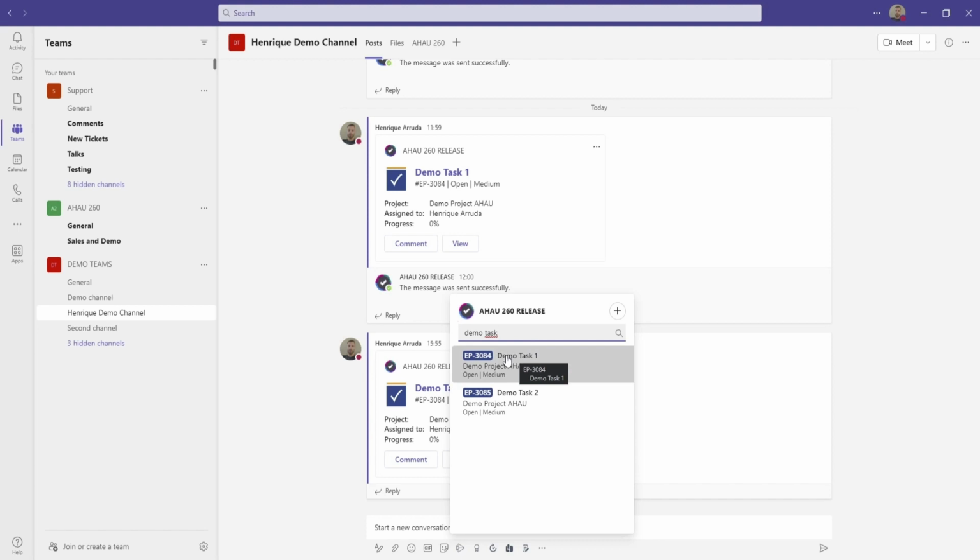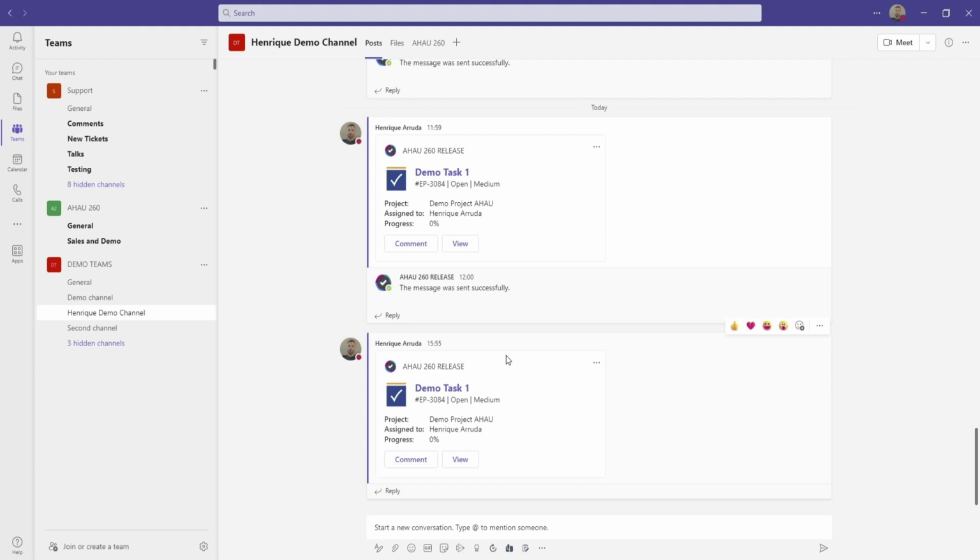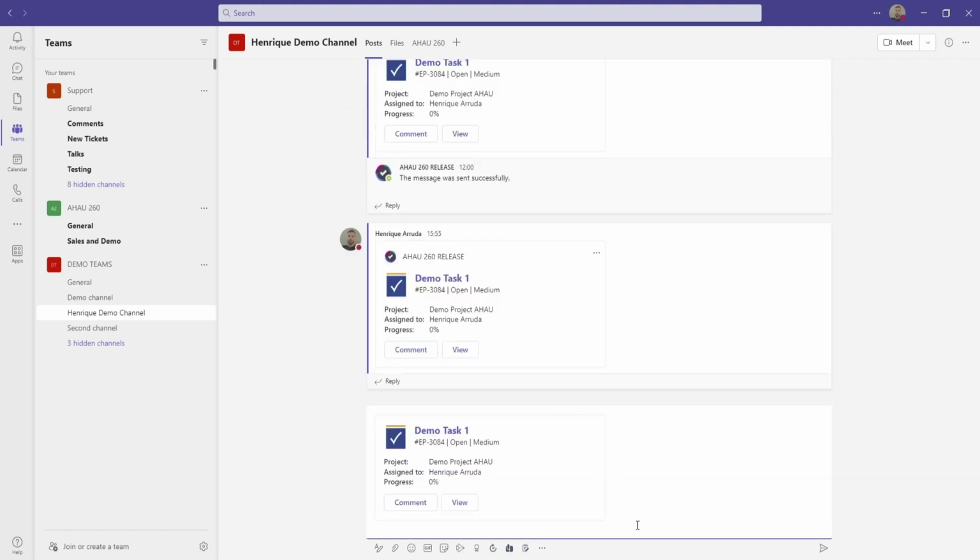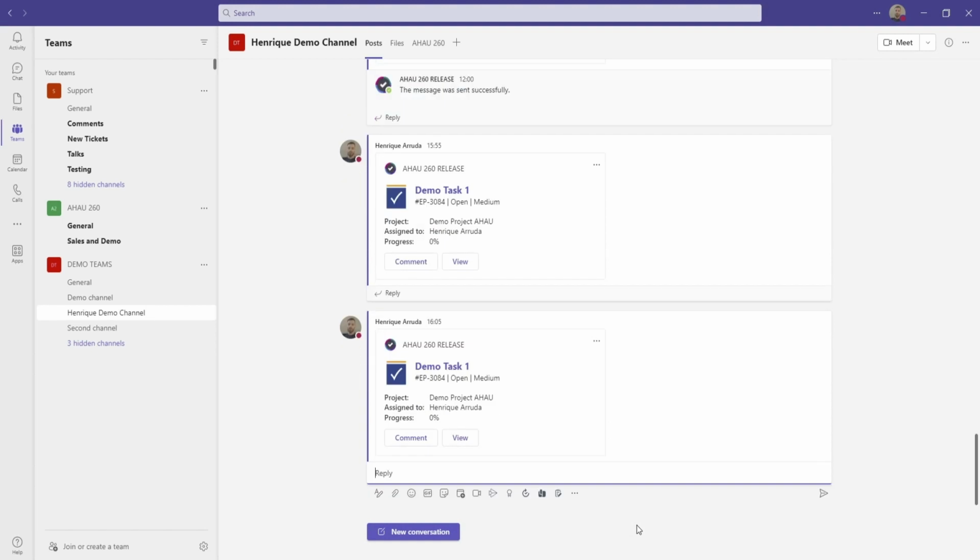By clicking the three dots below the text box, I'm able to access the AHAU 260 app Compose mode feature, and after it opens, I can search for the name of the task I'd like to select and send it afterwards.